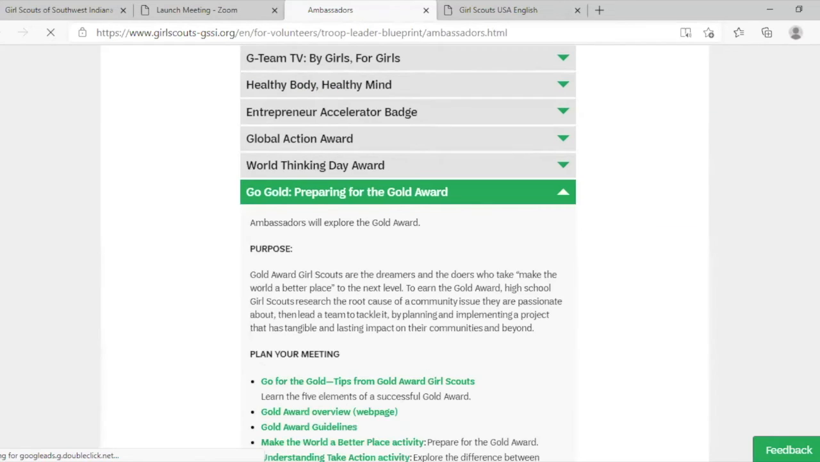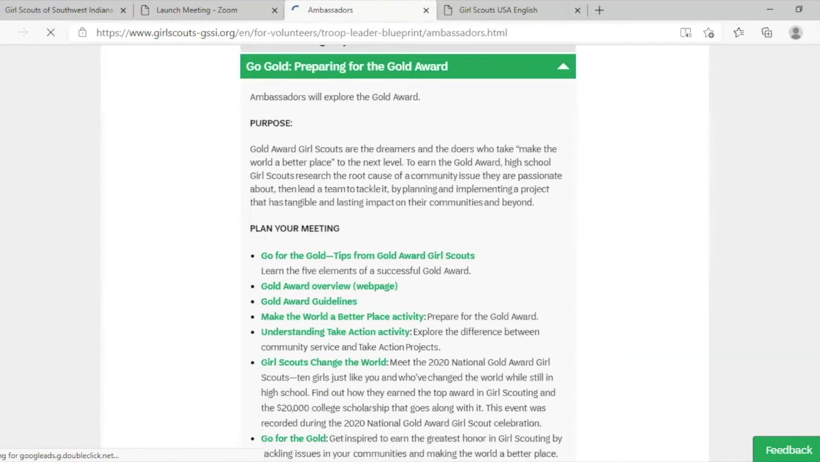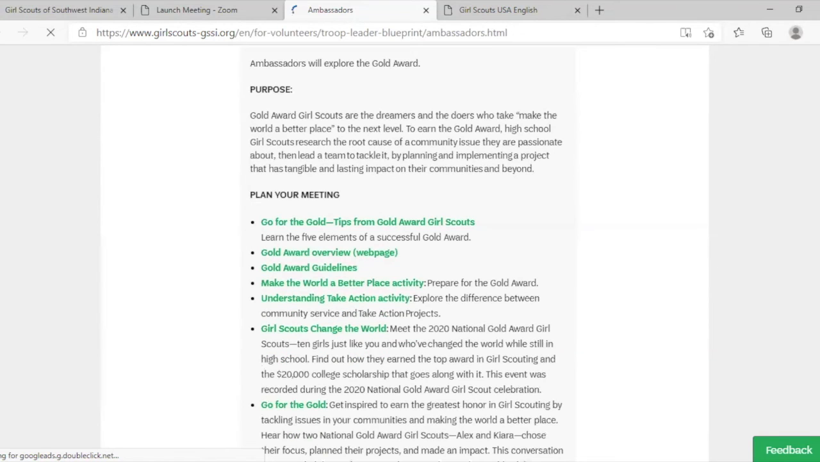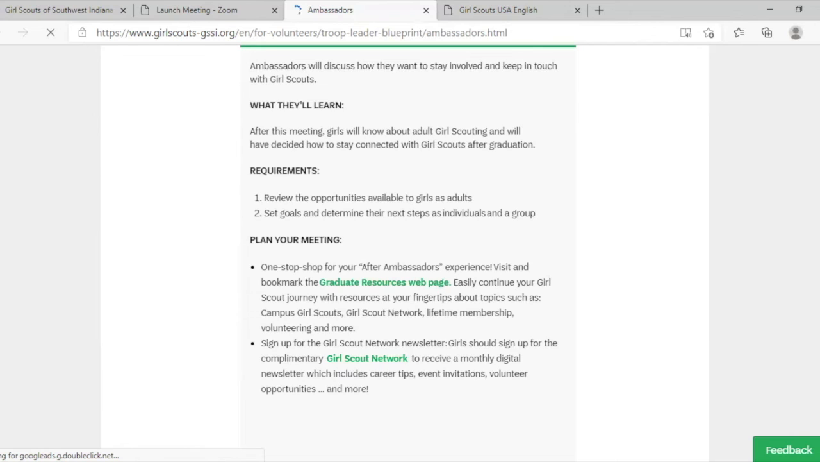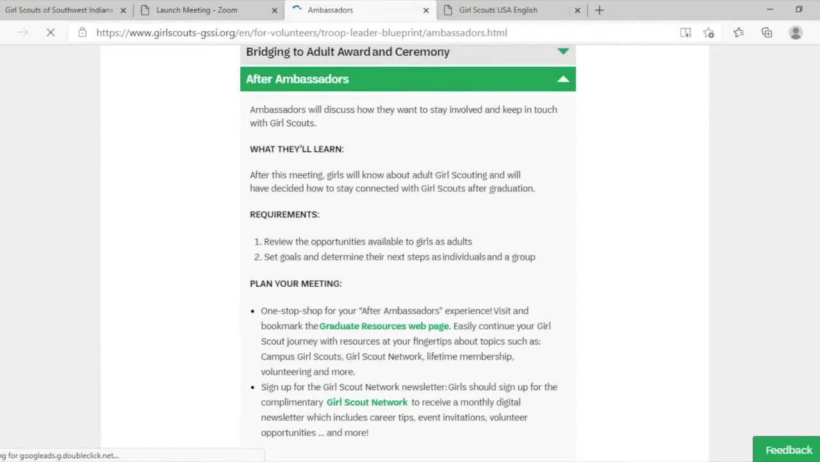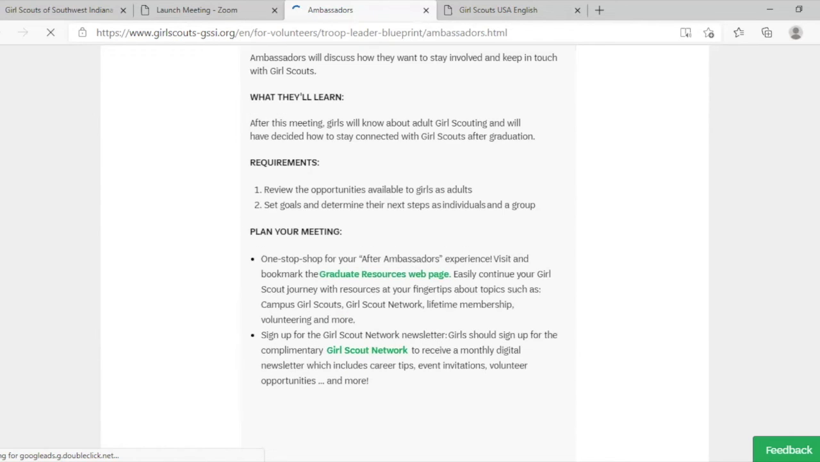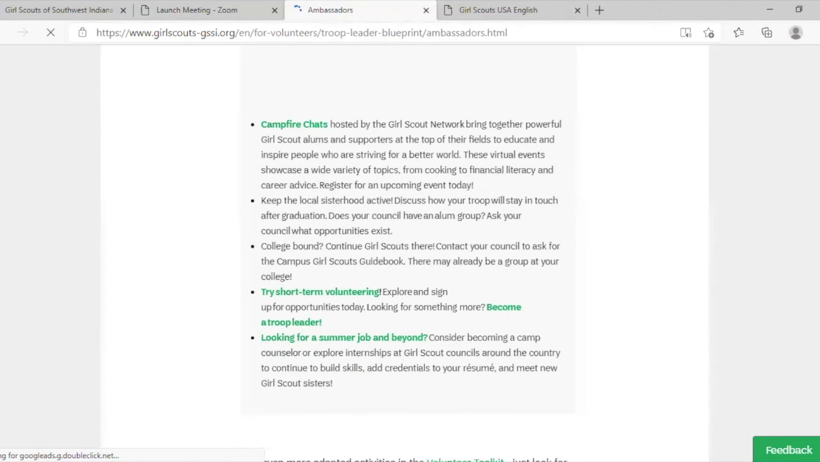Okay, so variety of information that surpasses the basic guidelines. And then here's the information on bridging to adults, the specific award and the ceremony ideas. And then information after ambassadors. So once your girls become an adult Girl Scout, different ways that they can get involved, and a variety of resources that will be helpful for them as they either continue with higher education or dive into the workforce.